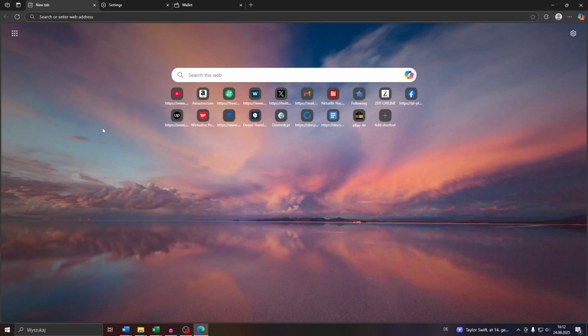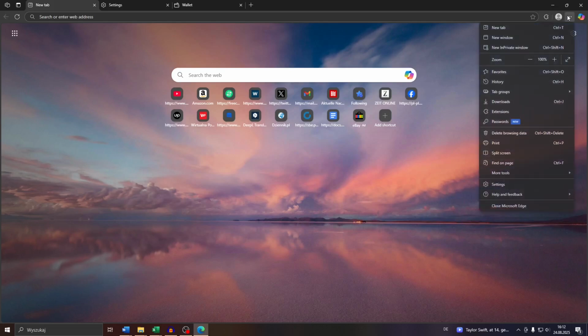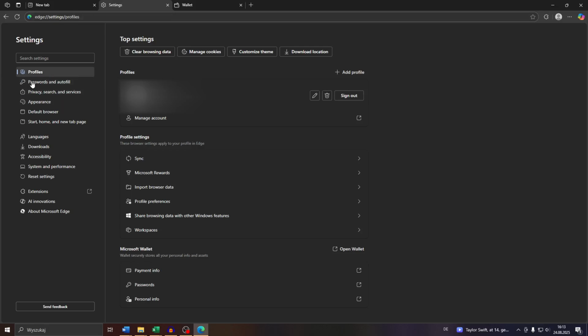Launch the Microsoft Edge web browser, and what you'll need to do, guys, is access your browser settings. You may do that by clicking on these three dots in the top right and by selecting or clicking into settings here. Inside your browser settings, head over to profiles here on the left panel. After that, click into passwords here at the bottom.